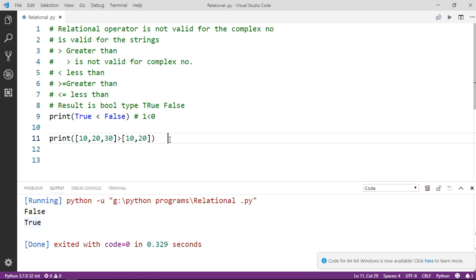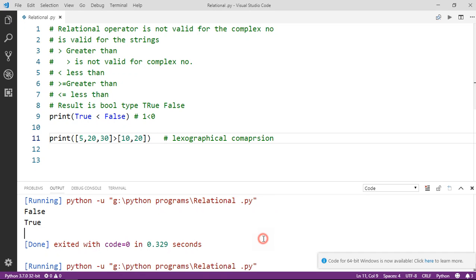So friend, here also our interpreter follows the concept of lexicographical comparison. Whenever we perform a relational operation on sequences like lists, the interpreter uses the concept of lexicographical comparison. Let's see one thing. If I use 5 here, as you know, 5 is less than 10. So now our interpreter is going to stop here and give us a result of false.